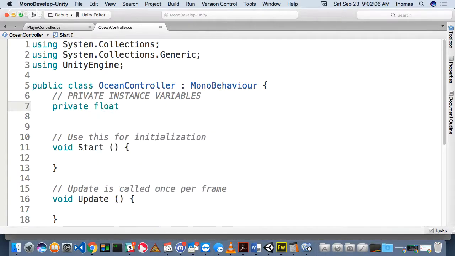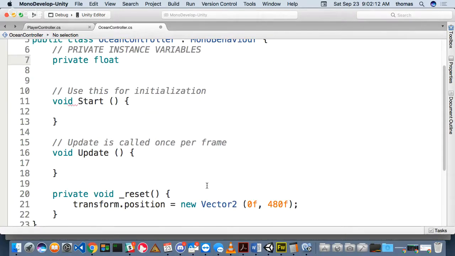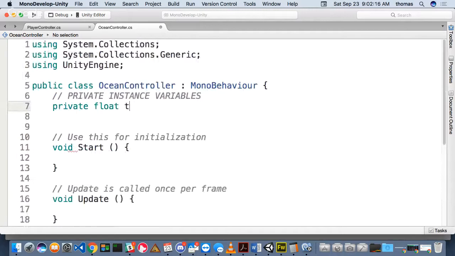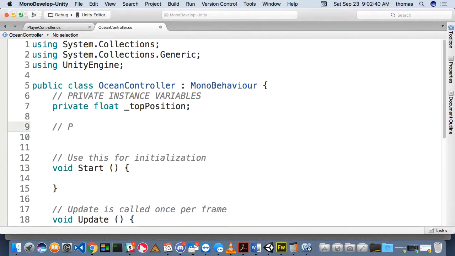So private instance variables would look like this. This is a float, and then I would call it something like the position. So this is the top position of my screen. We'll call it top position. And we're not going to use it like this. We're also going to use an underscore. I use an underscore to indicate that it's a private instance variable. Underscore means private. So if I look at the variable, I instantly know that it's private. It's just my convention. Some people don't like that.